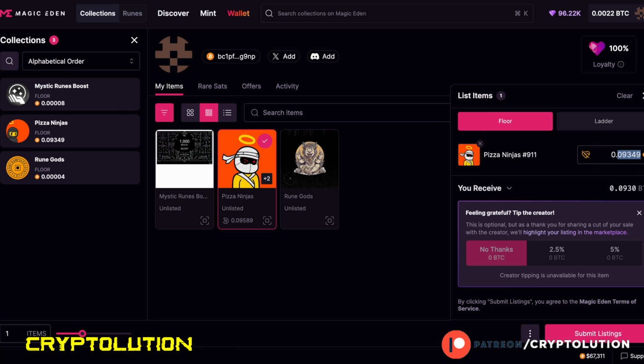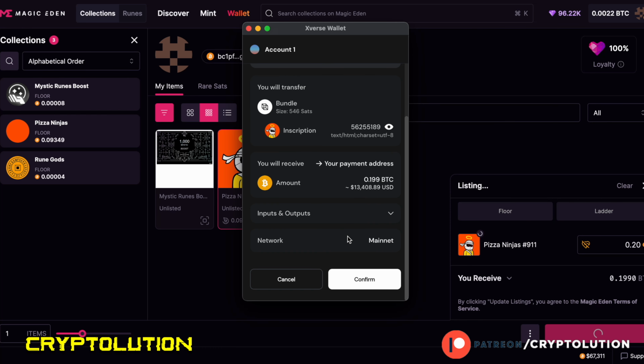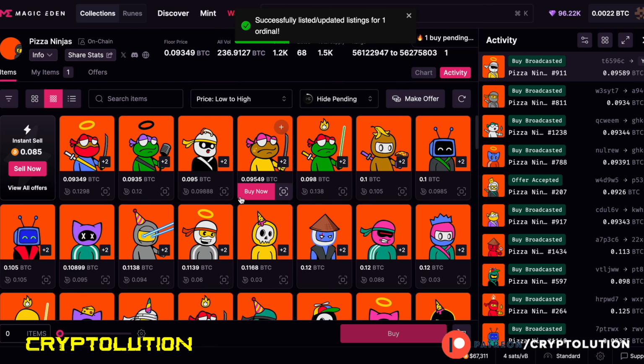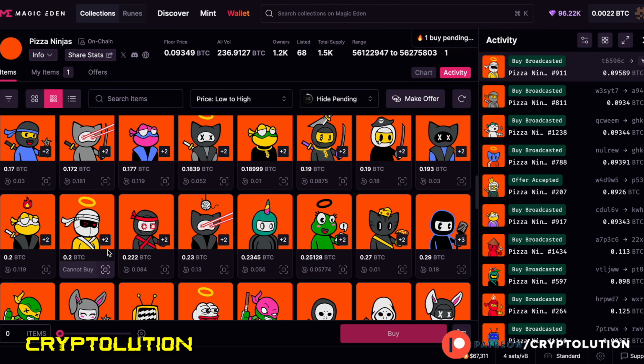So say for instance, I'm going to sell this for 0.20 Bitcoin. So what it's going to say is that I will receive this amount because there's going to be a percentage that Magic Eden's going to take for themselves as a fee. And then you would submit that listing, and it's going to ask you to approve of that listing. And there you go. Now it's live for people to see, for it to be on sale. So if I click on Pizza Ninjas, you'll see that's going to be right down here, maybe further down at this very moment, and you see it for sale. And that is exactly how you buy and sell your Bitcoin Ordinal.